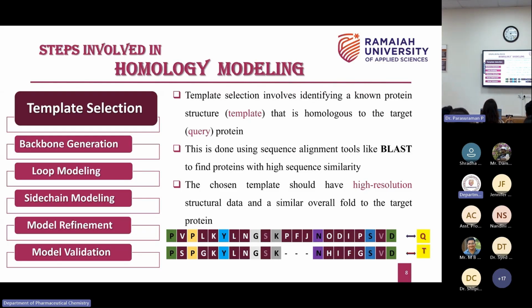Choosing a template with high resolution is important here. Not more than 5 Angstrom, as sir told. Below or nearby 2.5 Angstrom is ideal for the work.